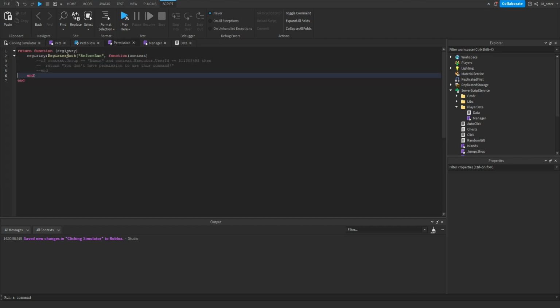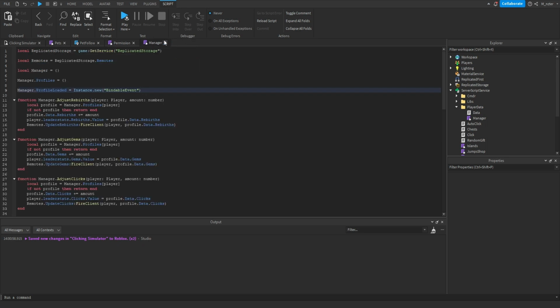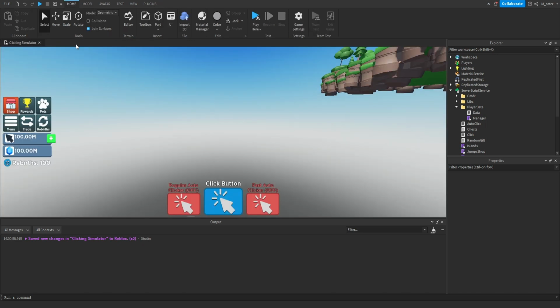And with that being said, we're pretty much finished the entire pet follow system. One thing you might want to do is uncomment this permission that we commented out in the commander folder, because if you don't have that set up, you might have some issues and people might be abusing your commands. So make sure you don't forget to do that. And with everything else, we can go ahead, close those scripts, and we're all good to go.